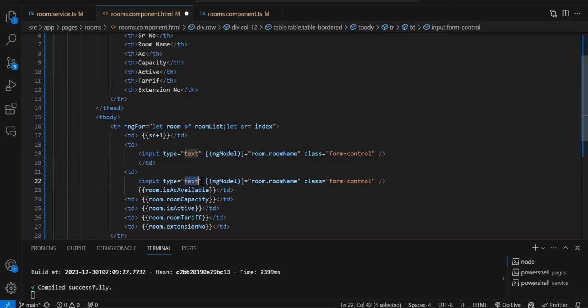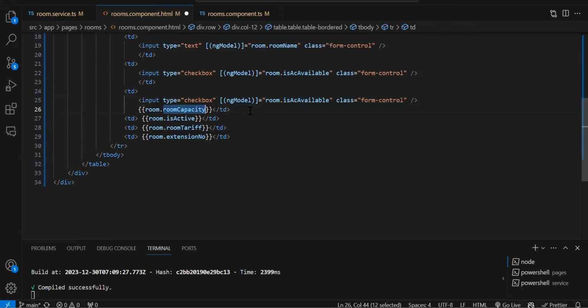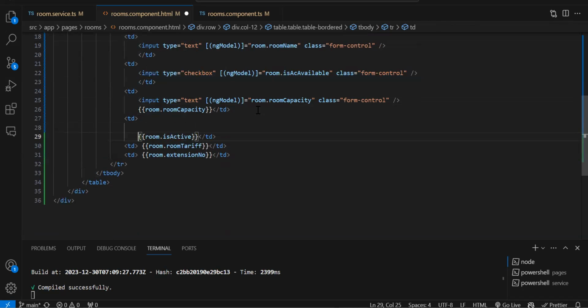Is AC available? This is going to be a checkbox. So checkbox, and this same property we have to bind over here. Then room capacity, again, it will be a text box. Let me just complete, then you will get to know what we are doing. It will be text only. Then we need again a checkbox. That will be with is active.